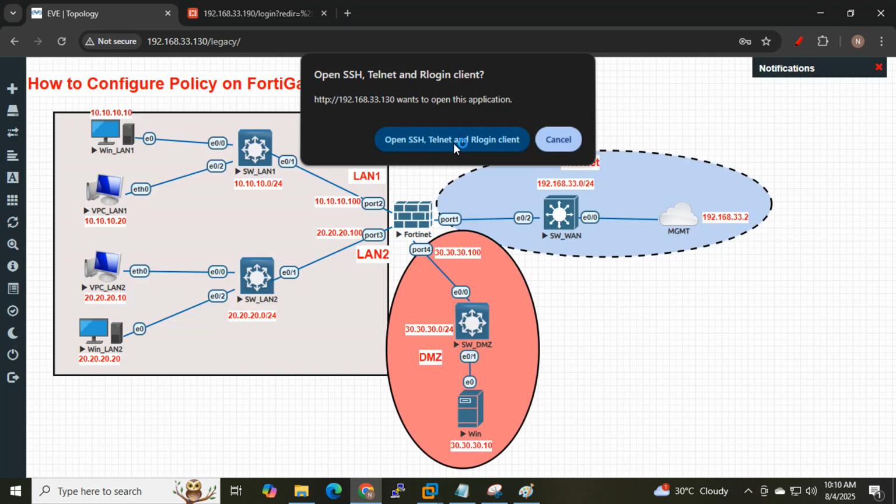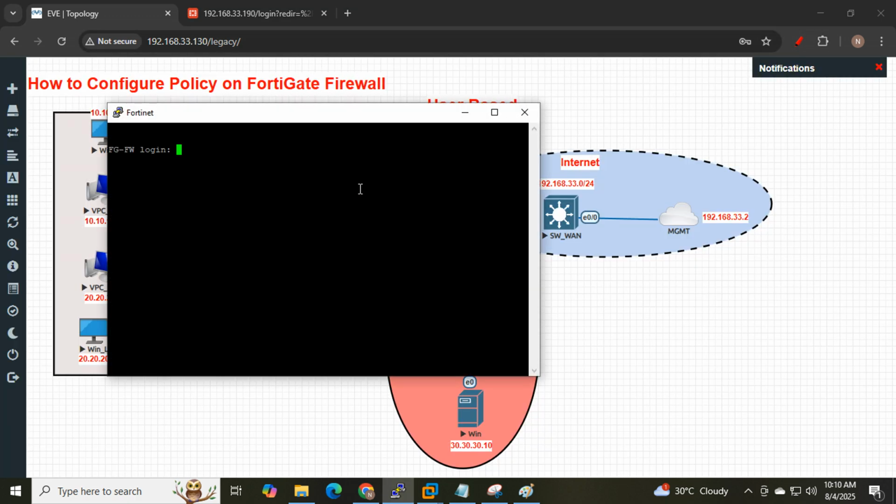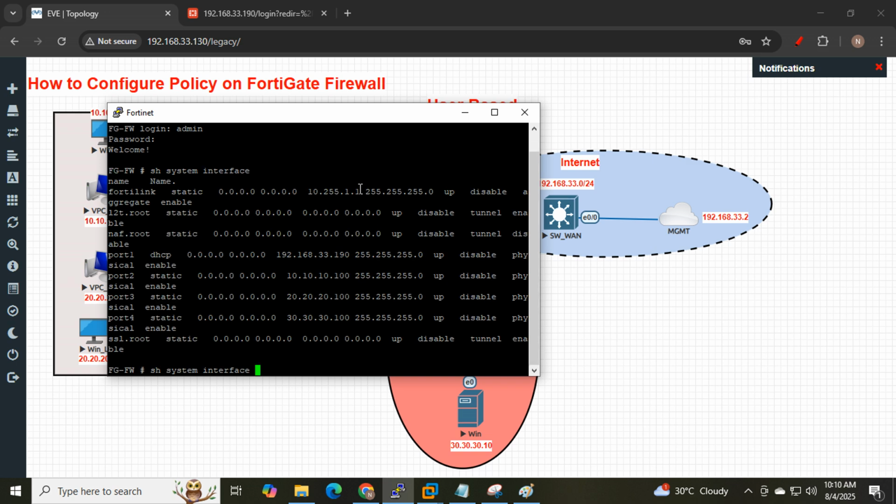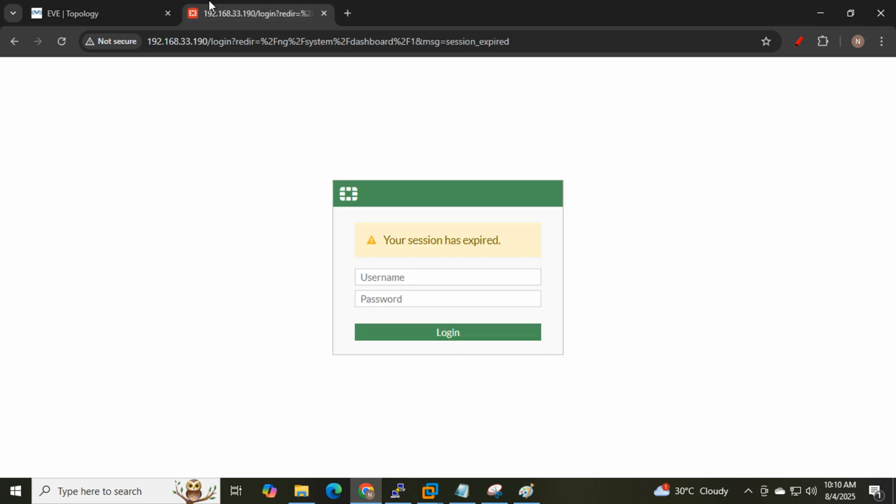Let me show you what IP we have on our firewall, then I'll move to the firewall GUI to configure these things and show you in the lab. To get the IP, as I told you multiple times, just run the command show system interface, and here we are on port 1. It is in DHCP, and we got the IP 192.168.33.190. I already have that IP in my browser, and you can see there is a login page for our firewall. Let me log in. The ID is admin and the password is 123. You can set whatever you want.